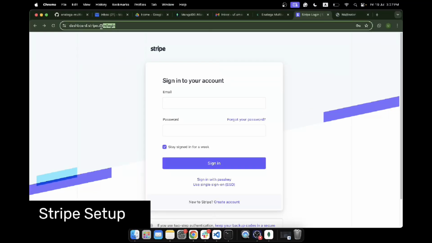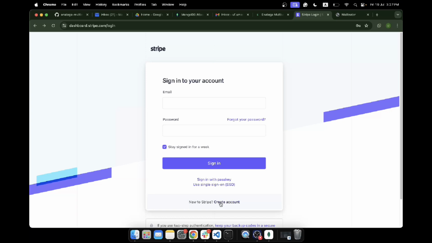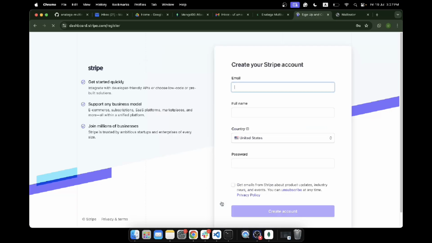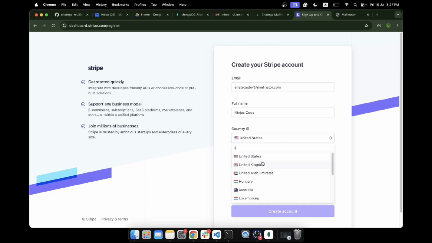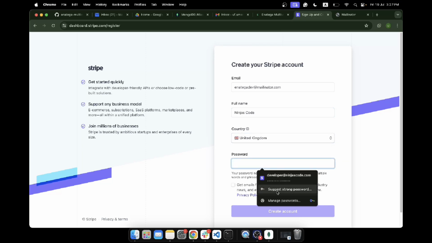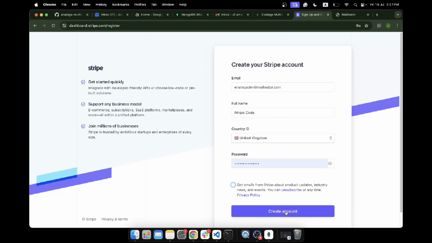In this part we'll try to set up Stripe for the payment system. If you do not have any account, just click on create account, insert all the important details including your email. Since I'm testing it, I'm using Mailinator as our testing email, and then type any name, select the country of your choice, and then add any password, or you can use a suggested strong password. Just click on create account, and this will create a Stripe account for you.